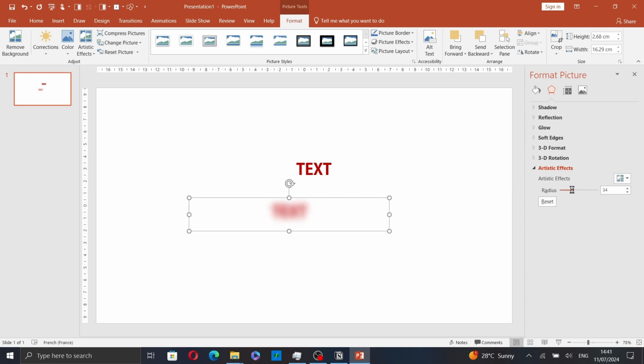And you can change the radius of the blur by dragging the slider or by entering a number from 0 to 100. Let's enter 30, for example. And you can click on Reset to reset the settings of the artistic effect.